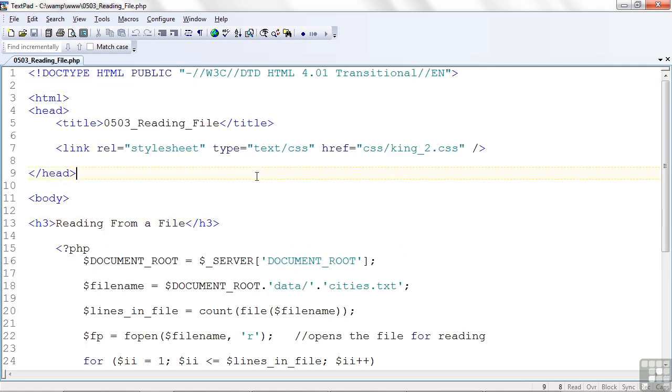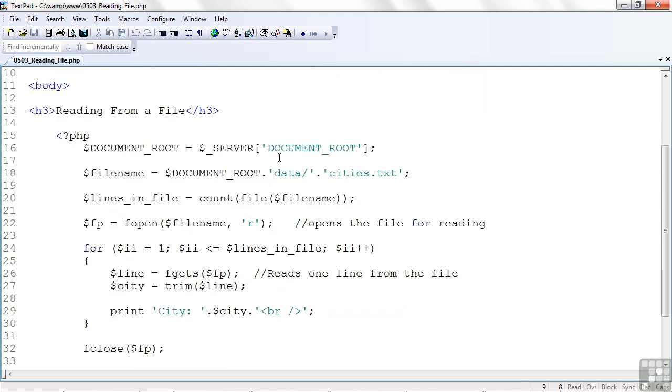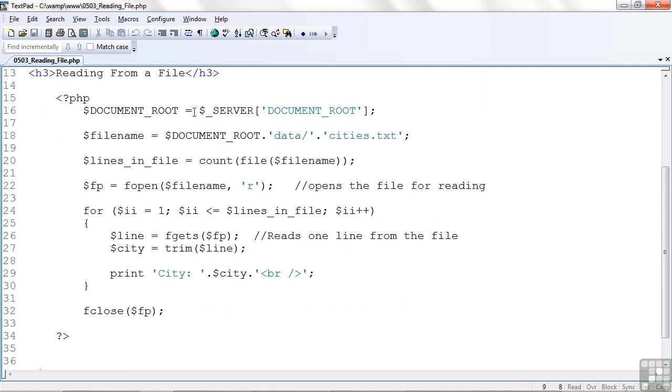Now I'm going to go down to the code that reads the file and sets this up. The first thing you see here, on the right side of the equal sign, is something called the $_SERVER. This is a global variable. So is $_POST for that matter. They're special super globals, they call them, that you need to understand and use in your programming.